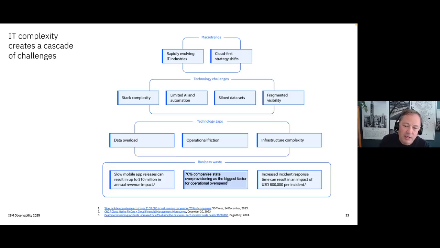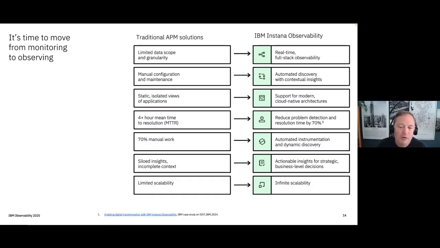On the next slide, we get into some of the more specific things that we hear from our customers. You can go ahead and progress, Chris. If you are wrestling with any of these in your company, this is a good indication that we need to move from monitoring to observability. Some of those pains on the left, if these resonate with you: if you've seen 4+ hours of mean time to resolution when something goes wrong in your environments, or if you are spending a lot of time on manual work deploying and correlating your different monitoring tools together, and seeing siloed insights.